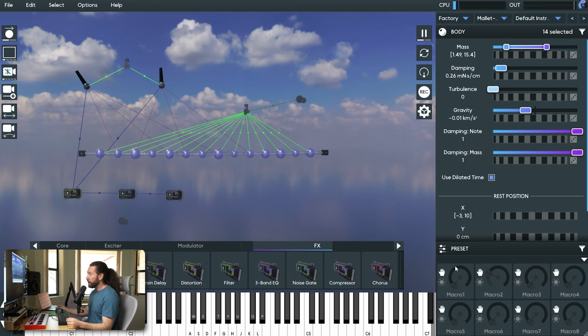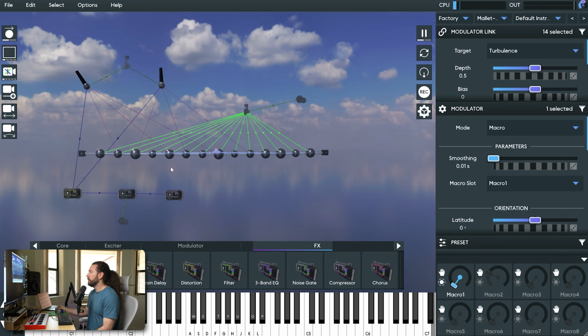So I'm going to go over to the macro panel here in the lower right. I'm going to drag this macro onto turbulence. I'm going to go edit the name and just give it something, like, we'll call it grit.